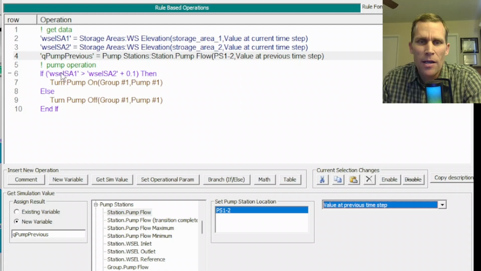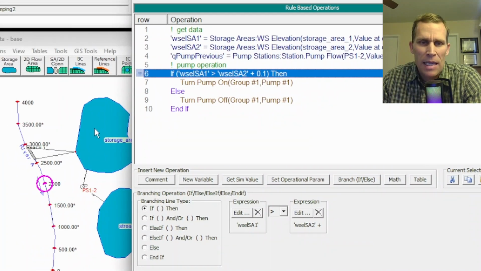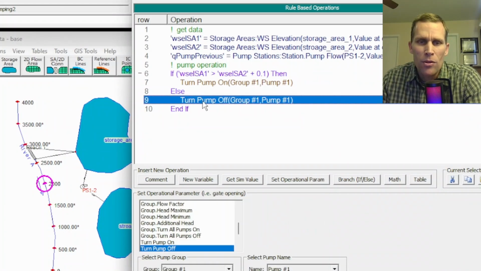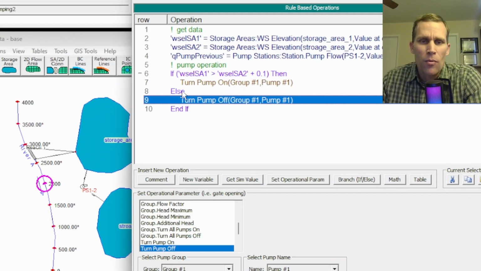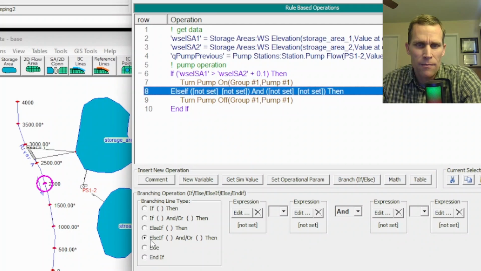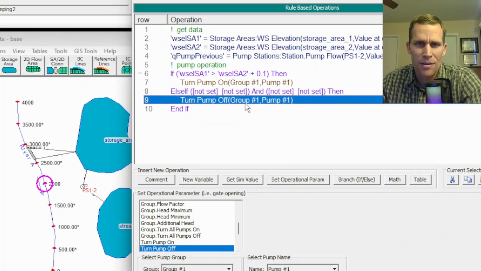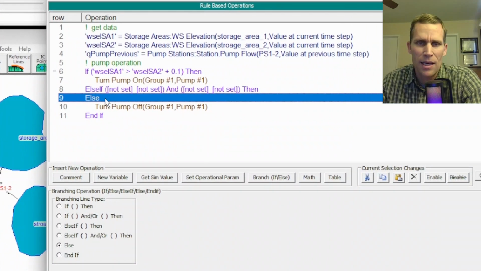Now I'm going to modify the rules down here. So right now, if the water surface in storage area 1 is over 0.1 feet above storage area 2, it turns on, but I don't want to turn it off necessarily once that statement's not true. What I want to do is add another statement, which is else if and then, and then I also want an else as well. So let me click on this, boom, and else. Okay, so I just pushed that down a little bit.